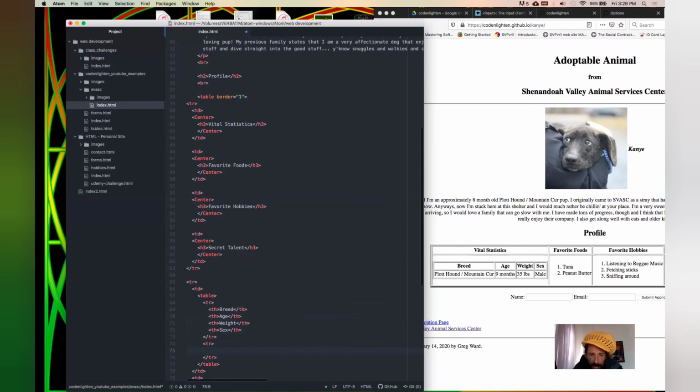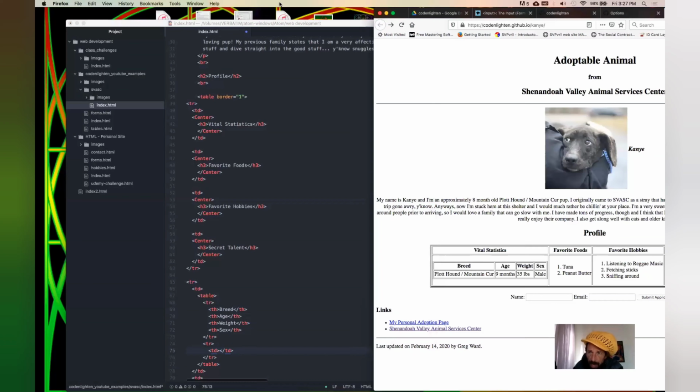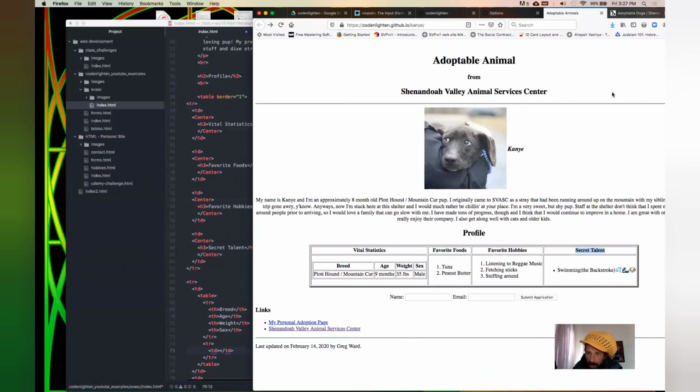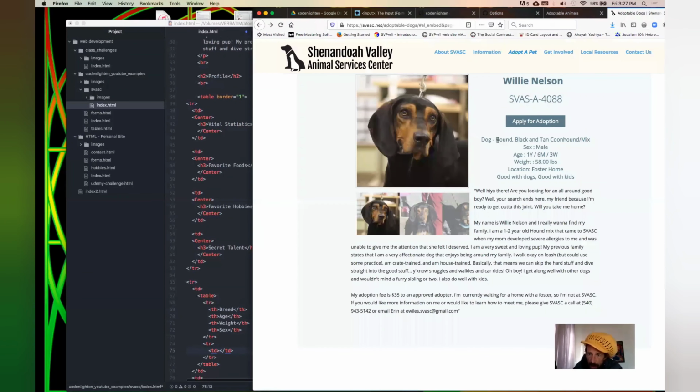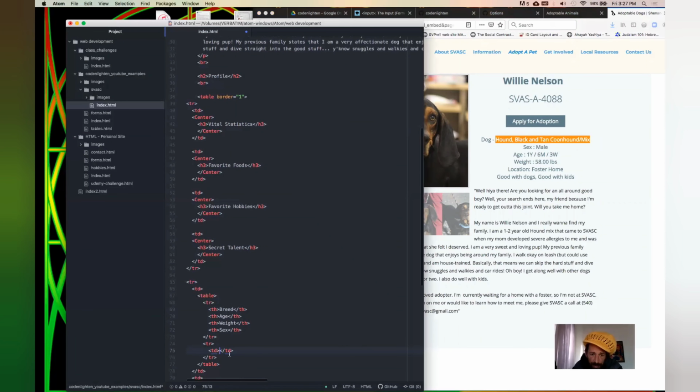All right, and then we have table data cells. Table data cell 1, let's go ahead over here to our website, and we'll see what we got going on. So the type of breed is a hound, black and tan coon dog mix. So go back over here. That's what we'll put in there.